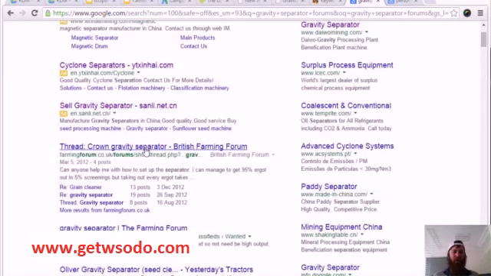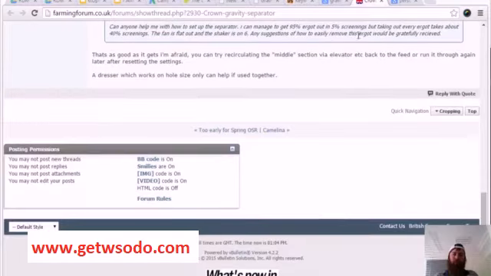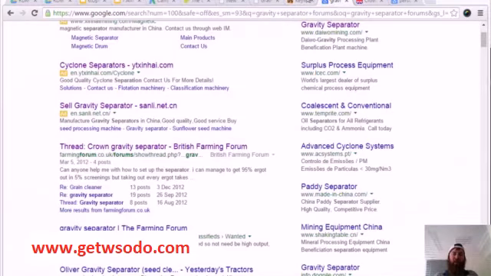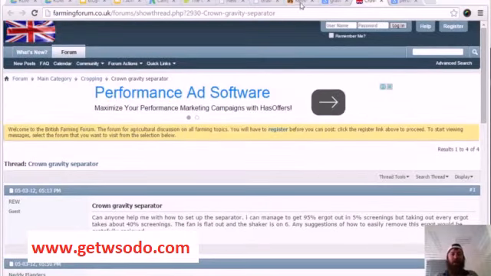So there aren't gravity separator forums, but we are seeing the farming forum. Can anybody help me set up a separator, blah, blah, blah. And this would be a good spot to put an ad. These are people talking about gravity separators. So this would be a good place to place your own ad for gravity separators. But you're going to find a lot fewer spots to place ads.